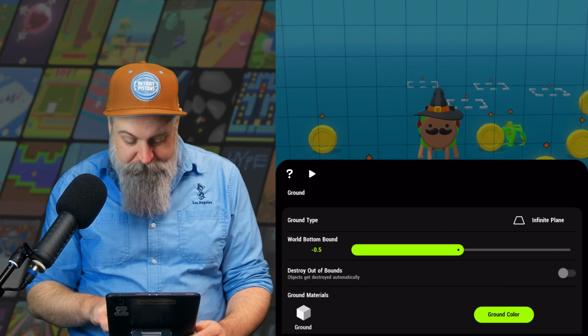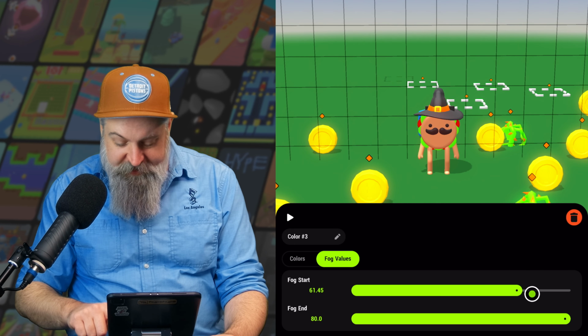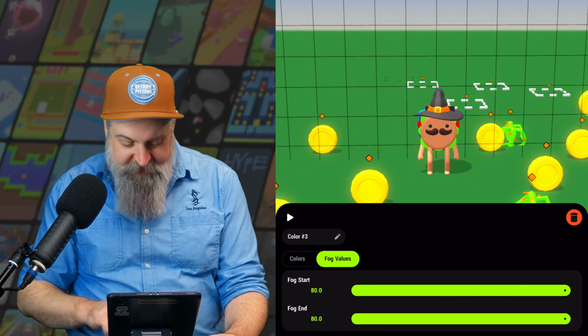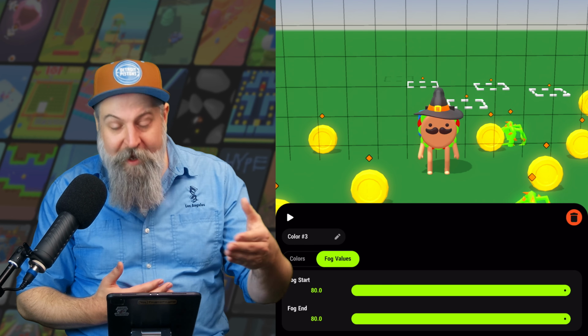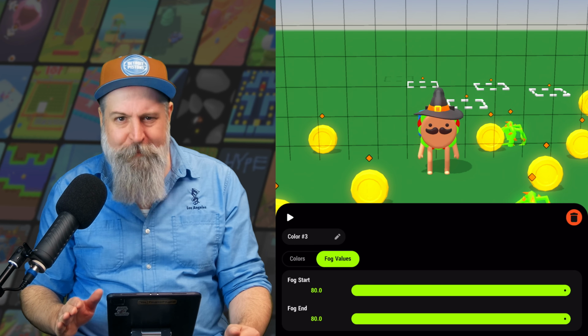And you can see as I'm dragging this, when it's low, the fog is really deep. As I drag it out, the fog thins out. And if I drag it all the way to the end, so they're both at 80, then we just have a hard line where visibility stops. I wouldn't recommend doing that unless it really suits your game.